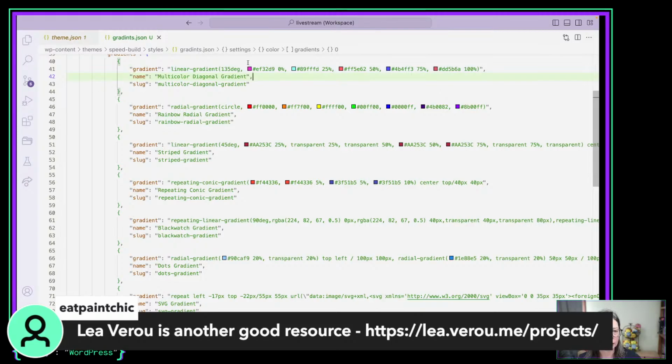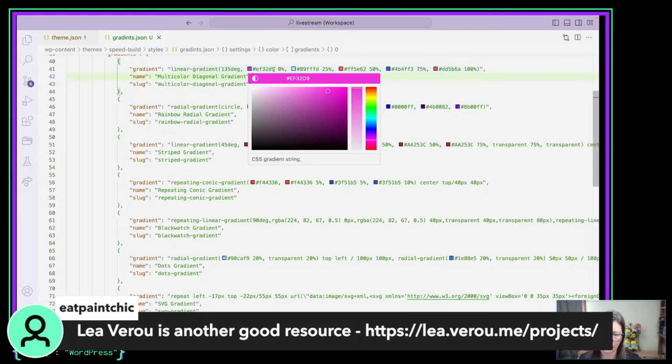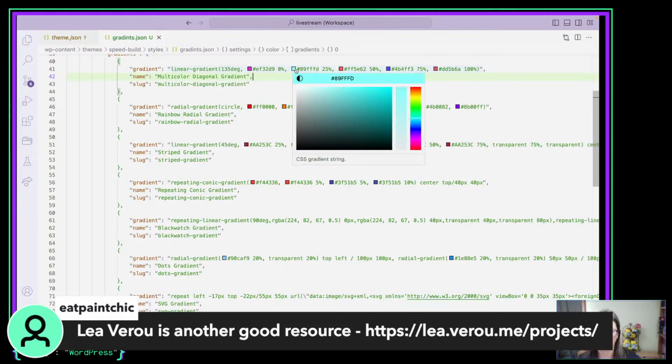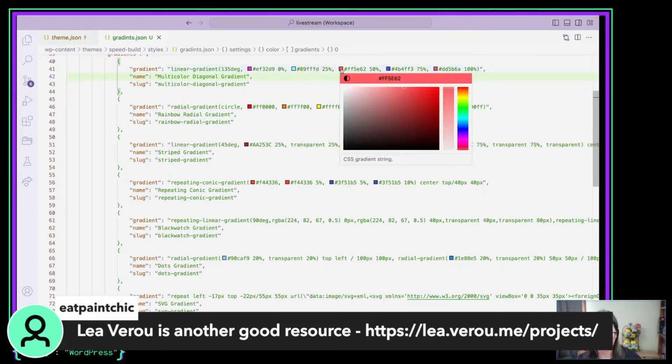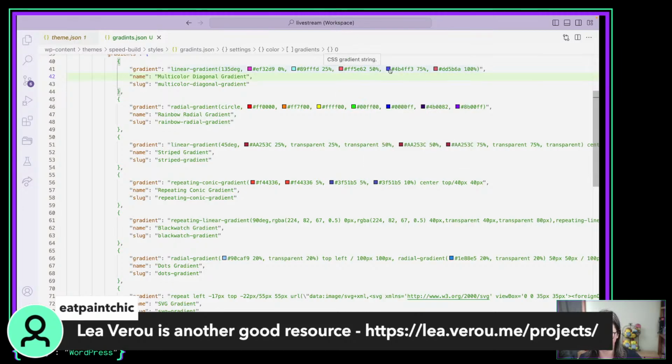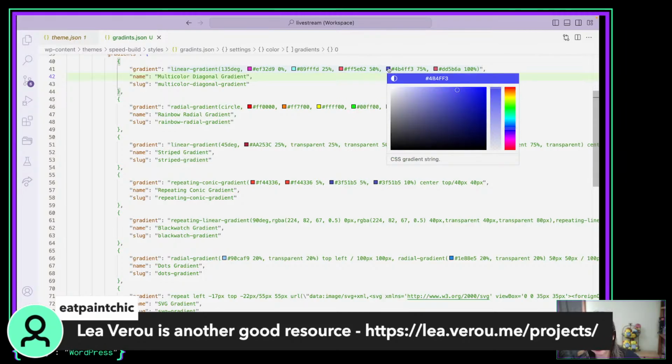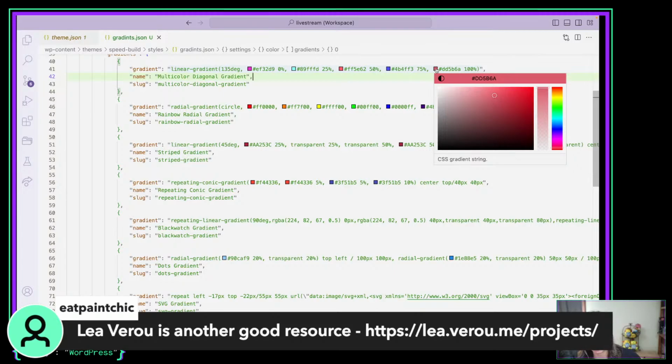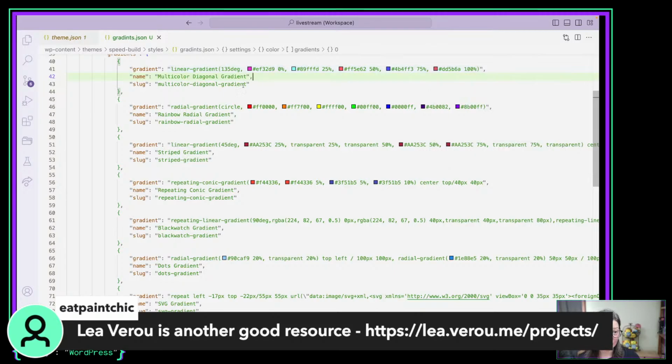We've got a linear gradient that tilts 135 degrees. It starts with this bright pink at 0%. And then at the 25% mark, it switches to this teal or aqua color. Then we move into this salmony color at 50%. And then at 75%, we go to this blue, different salmon color, a little more pink, I guess. And I called this multicolor diagonal gradient.